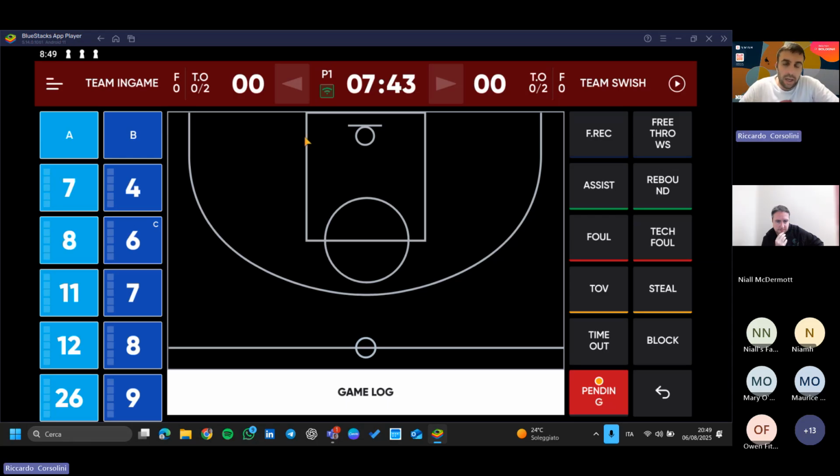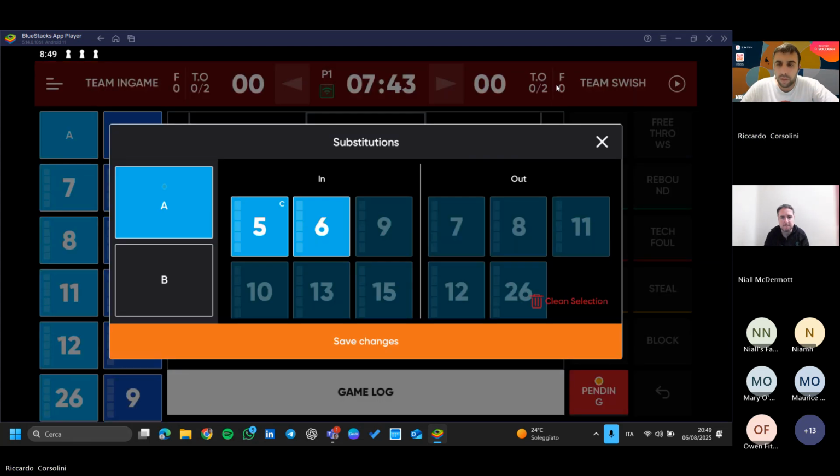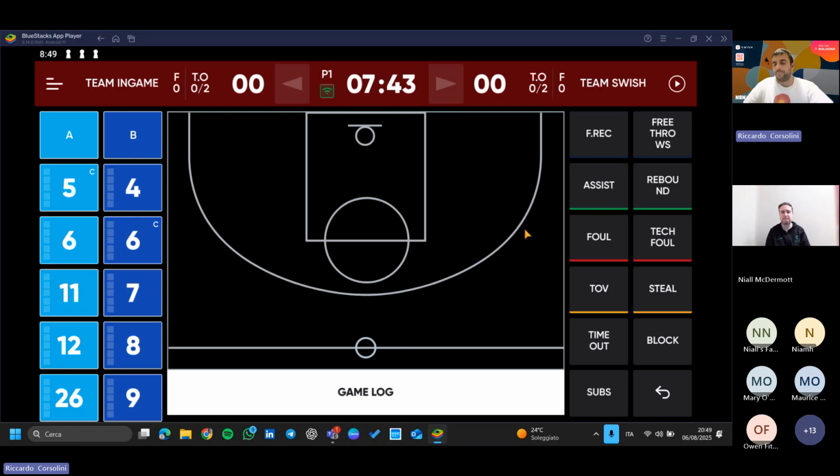So at the ref whistle, you go directly to pending. You already have 5 and 6 pending in subs. You just select the players going out from the court, and then you can confirm changes.